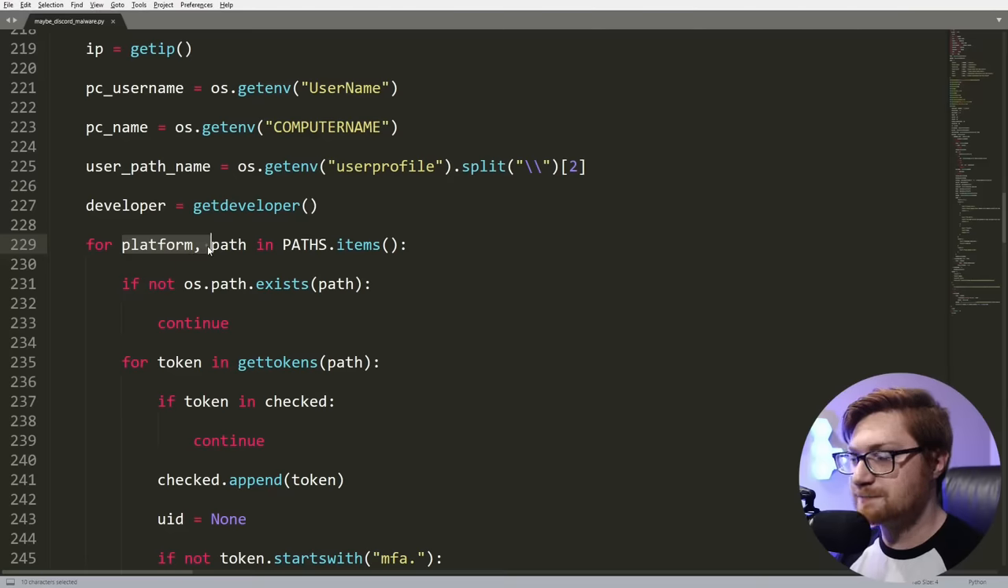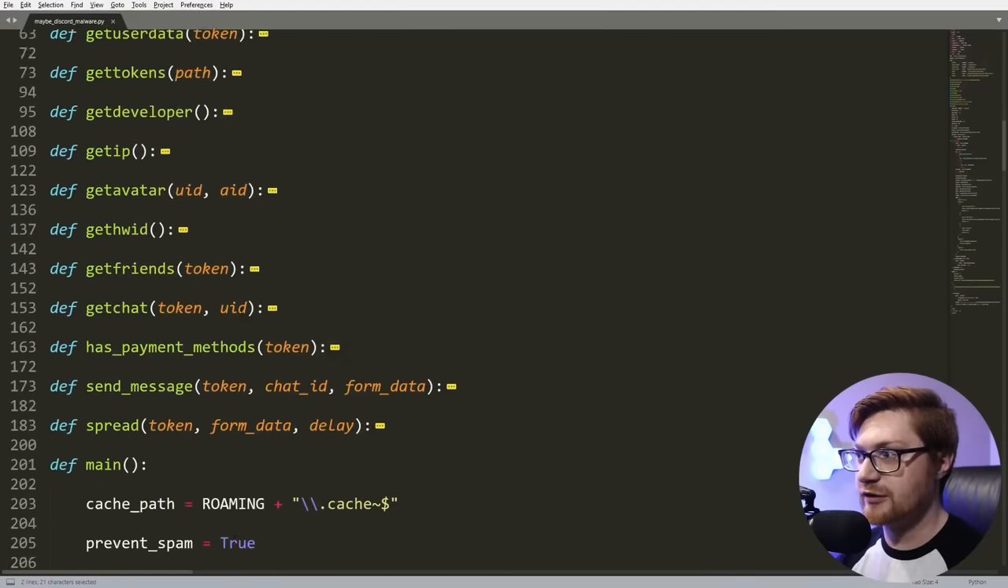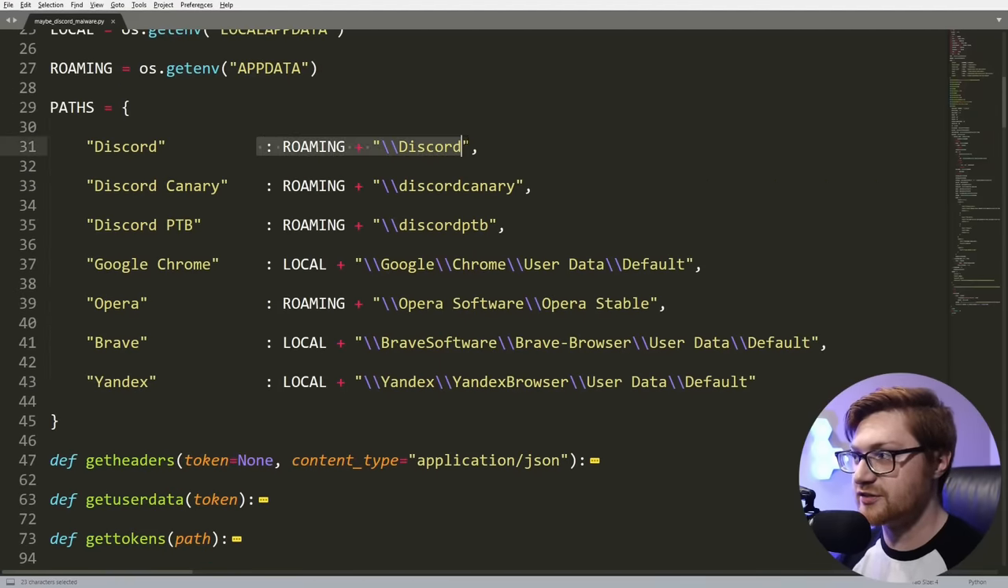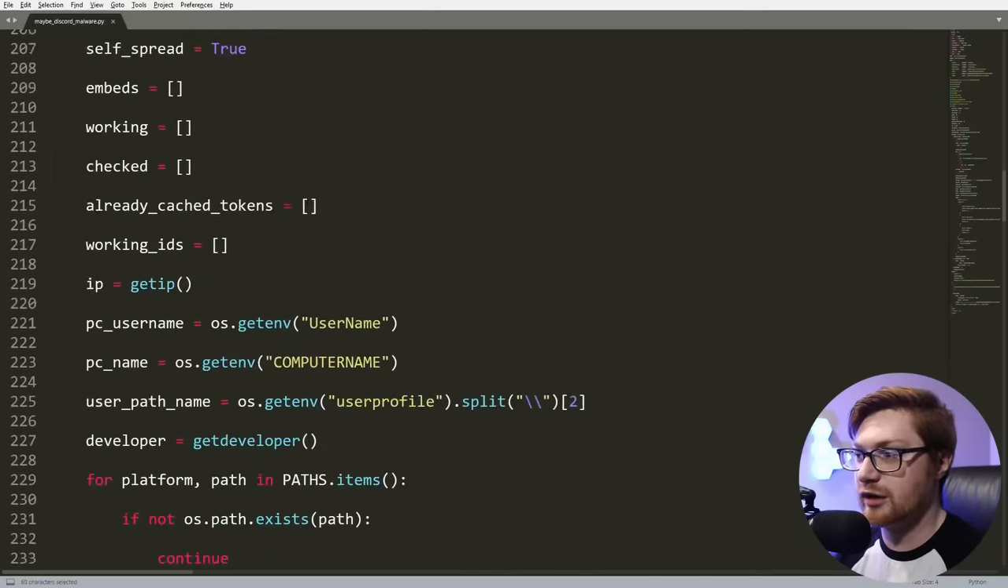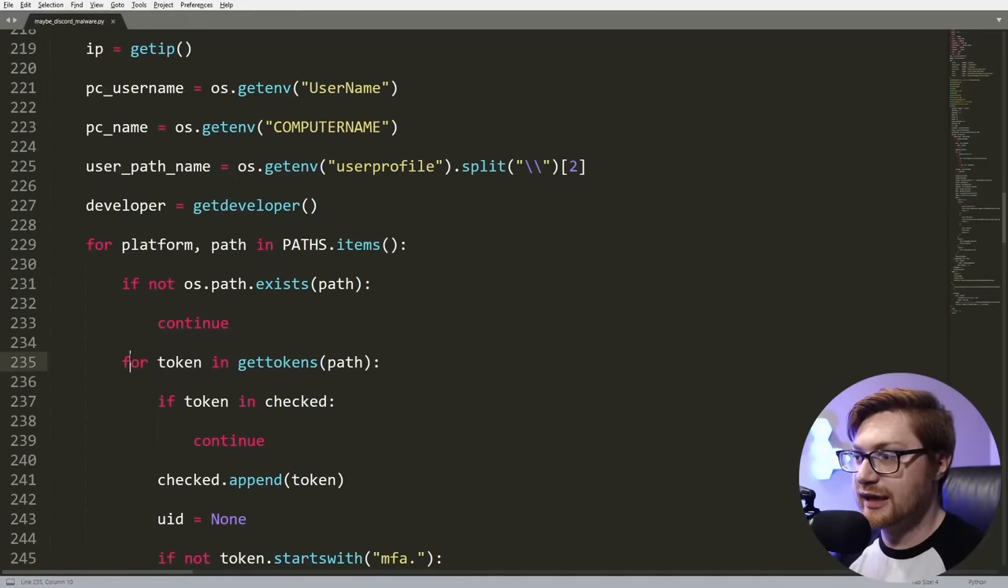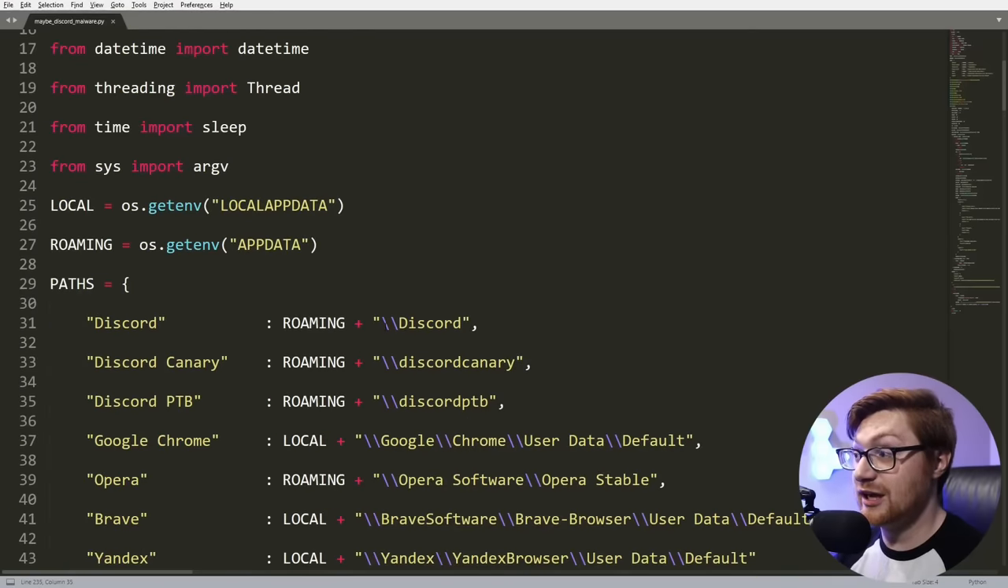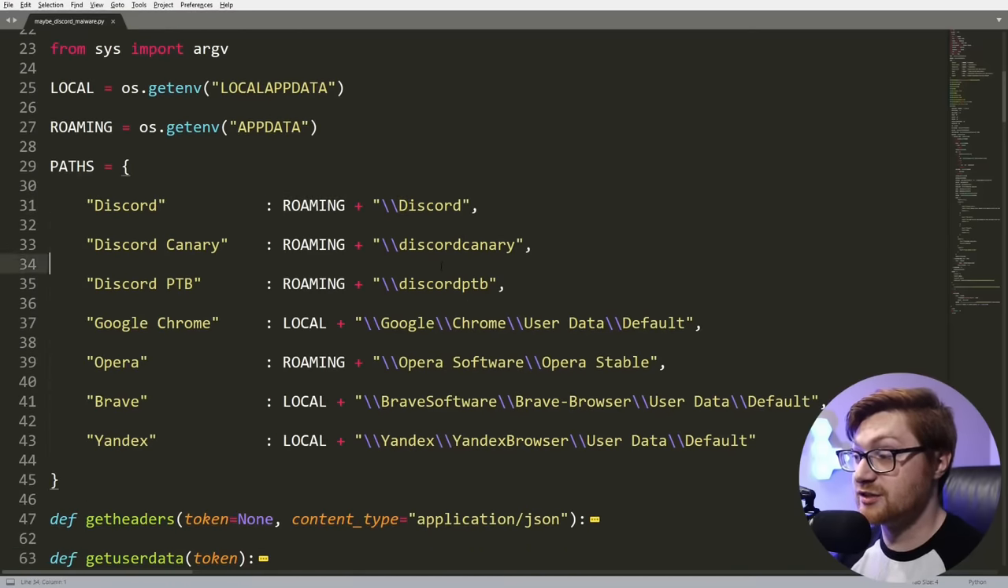For each platform and path in those locations, it will try to see if that path exists. If that folder, if that file location doesn't exist, well, then it's safe to assume Opera is not installed or Brave is not installed. So it'll just continue on and keep looping. Now it'll try and get tokens from that path. So this location, roaming/Discord.